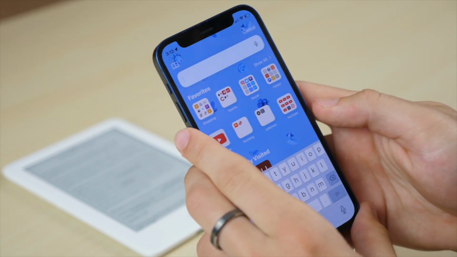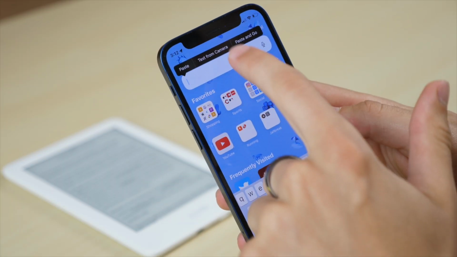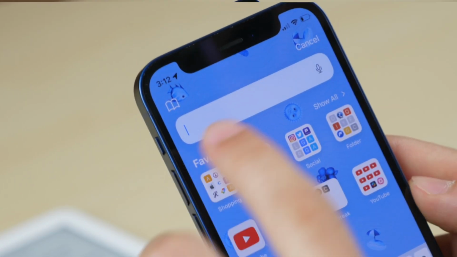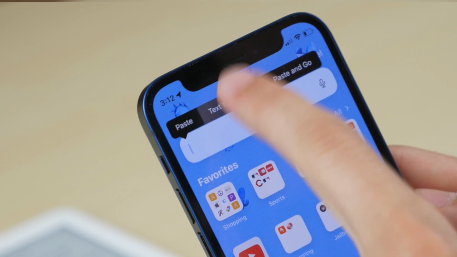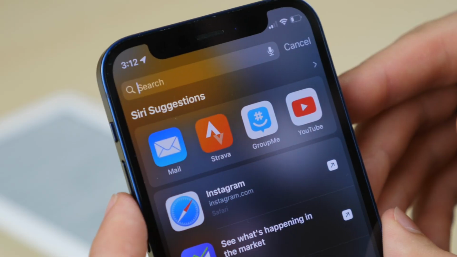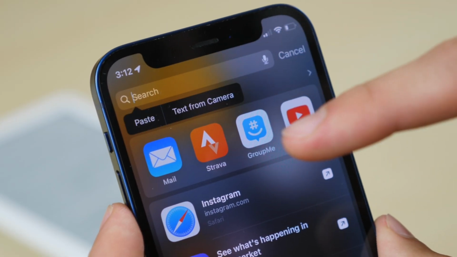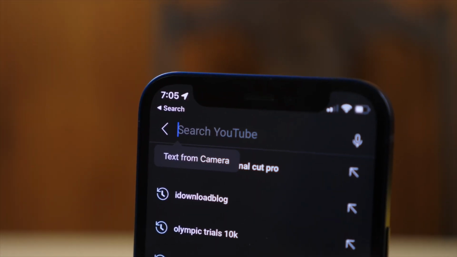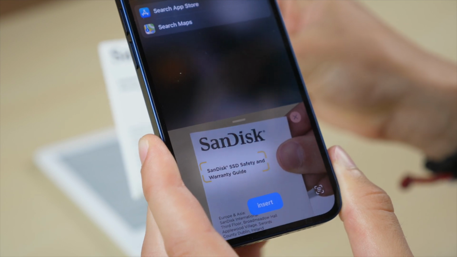Now the second way you can use this is to universally scan and input text into a text box. So any text box anywhere across the OS, as far as I can tell, whether it be Spotlight, Safari, Messages, YouTube, anything at all with a search bar, you can do the single tap to pull up this feature and you can scan your text and submit it.